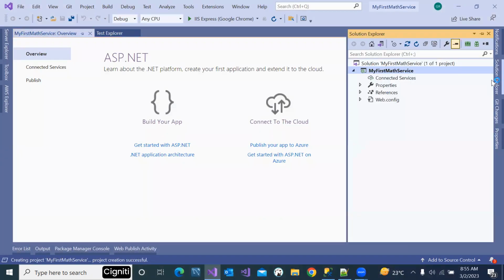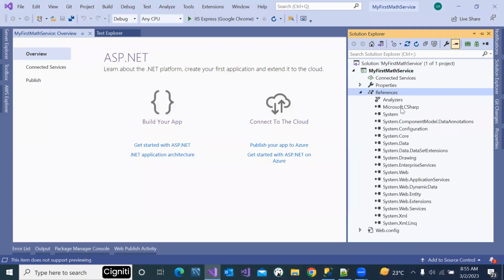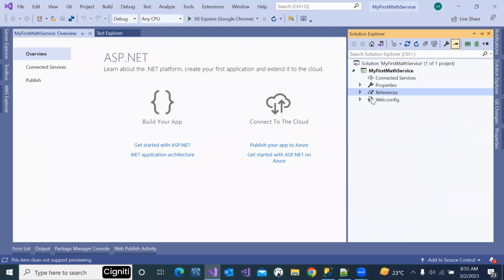This is an empty template provided with a few basic things. The properties, which contain assembly information, and references that are being referred to by your application, like base class libraries, and the configuration file, web.config.